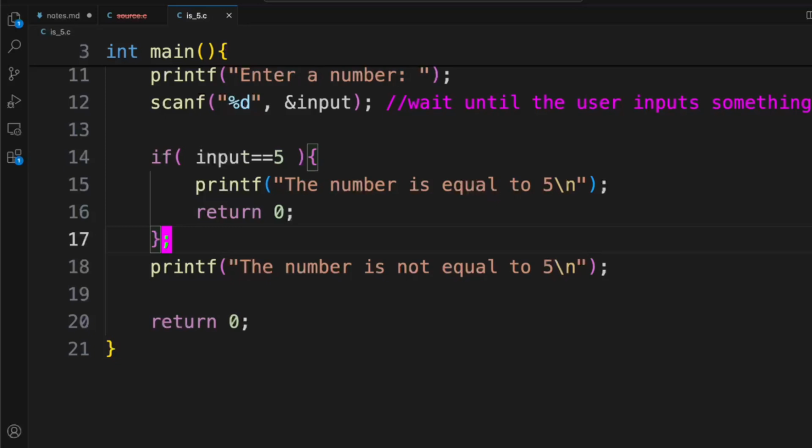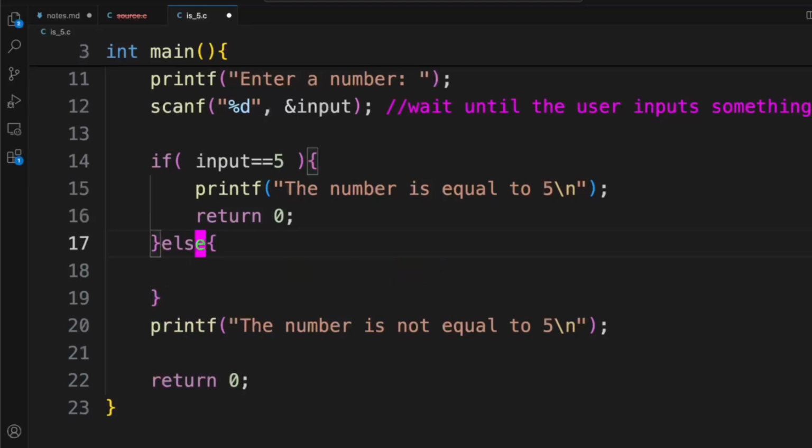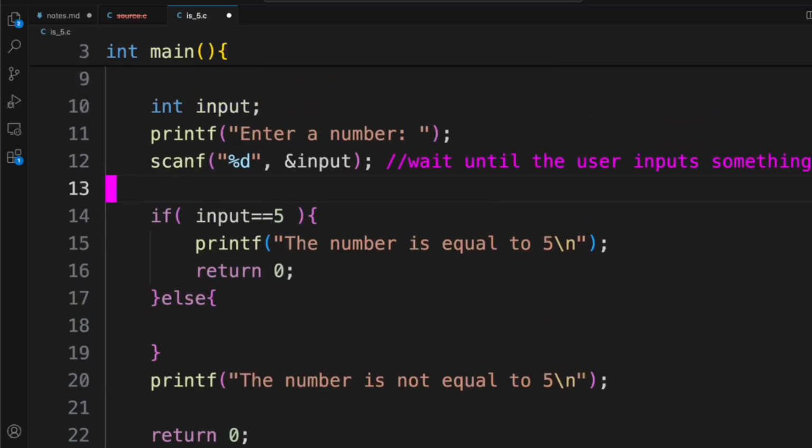Let's say you only wanted to execute one print statement, so you only want to execute either this or this. Then what we can do is use an else clause, and then we have the curly braces as well. With this else keyword, you always have to use an else keyword with an if. You can't just have an else by itself. It has to be used in conjunction with an if.